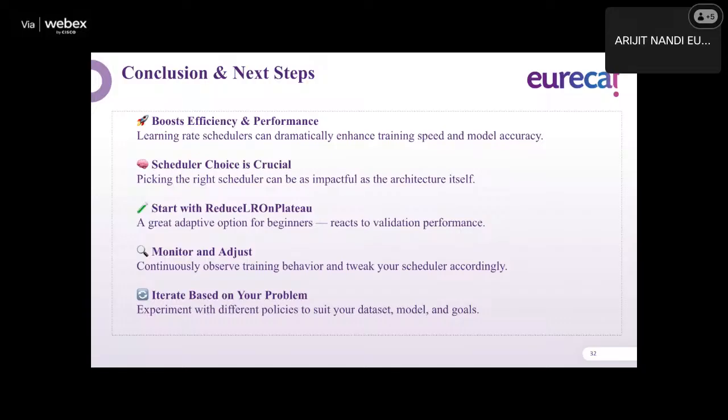If you don't know anything, you can start with reduce on plateau, and later on, by observation, you can change it to different approaches based on what you need. Always monitor and adjust properly, because it should be common practice. When you develop your model, you focus on the training behavior and tweak your schedulers accordingly. Iterate based on your problem.